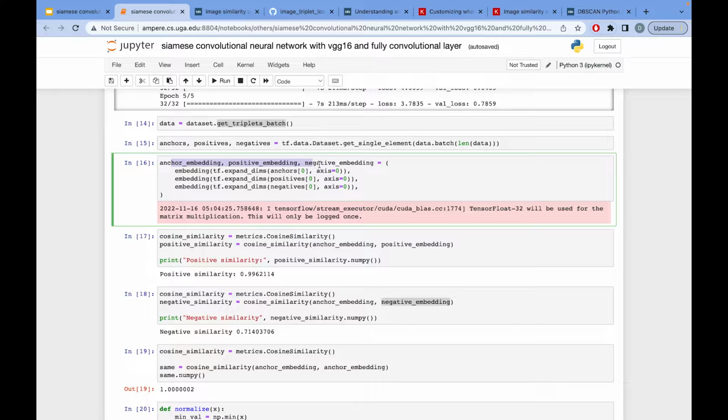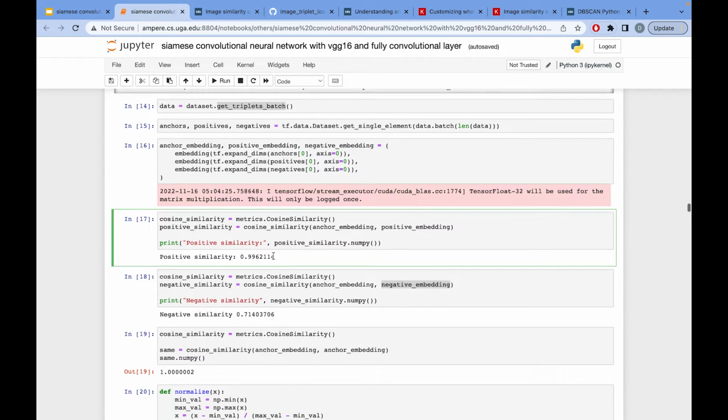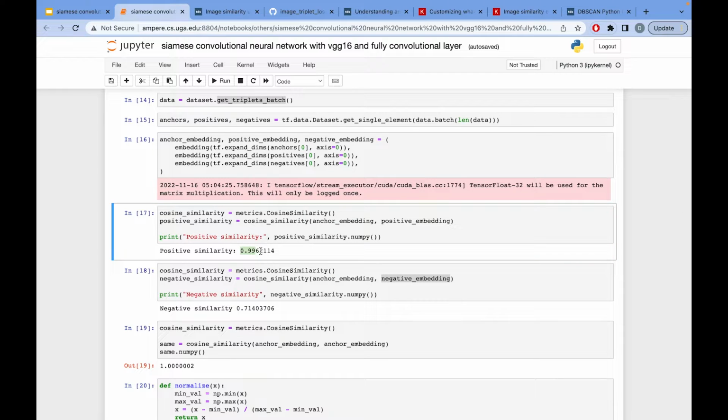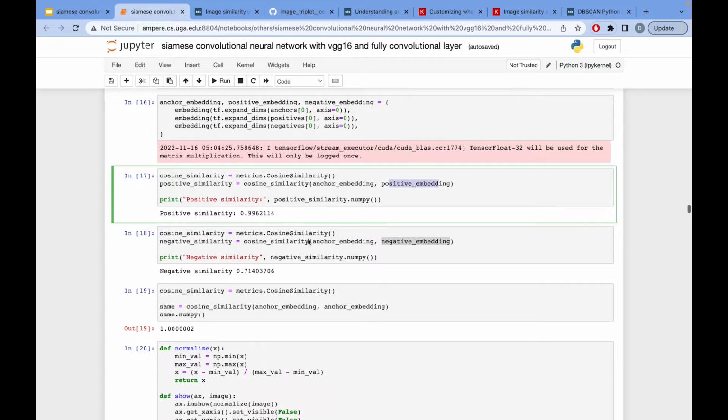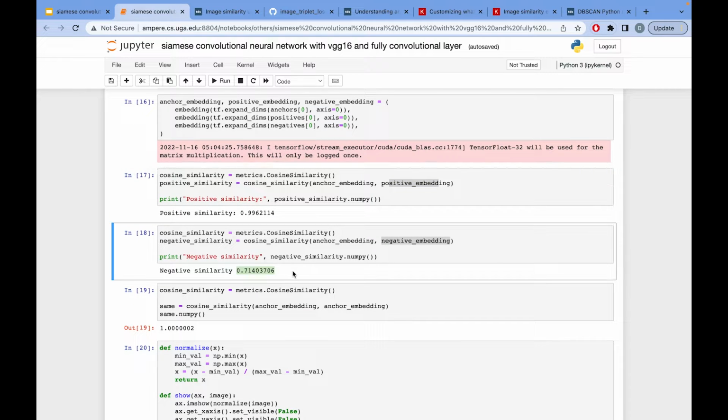So we call expand dimensions on each of the images so that it fits into the embedding. And then what I'm really just trying to do is pass the anchor and positive embedding into the cosine similarity function to see if we get the score that we expect. So we get 0.99 for the anchor and the positive embedding, and then a smaller score for the anchor and the negative embedding. So this looks okay.